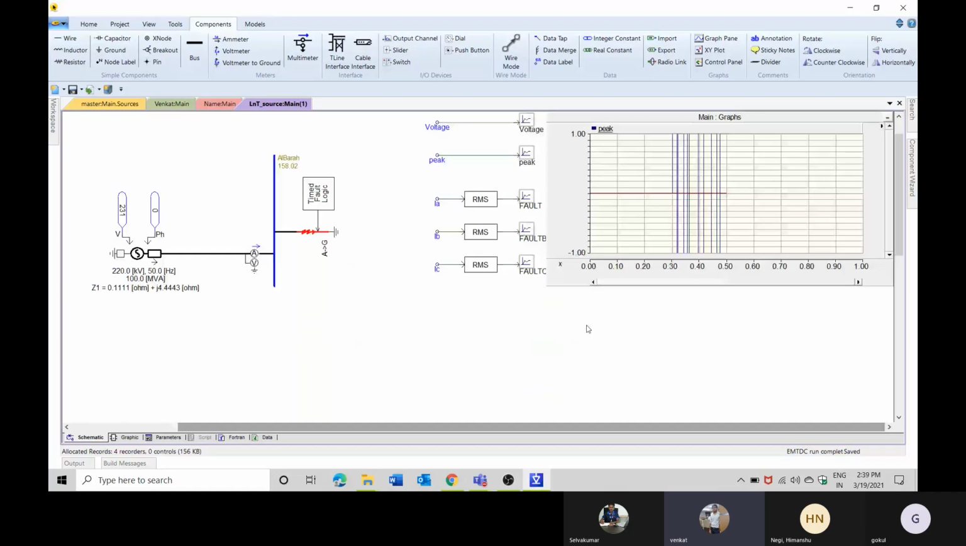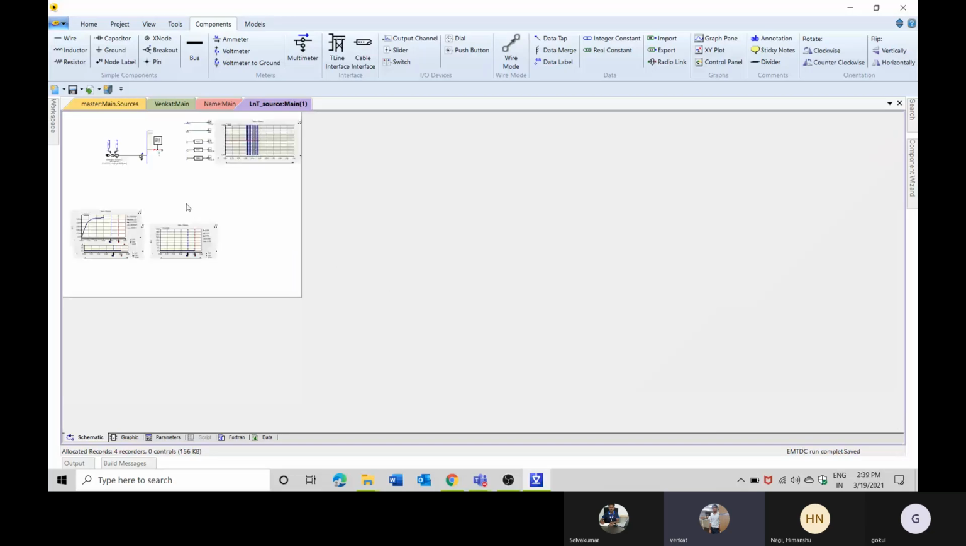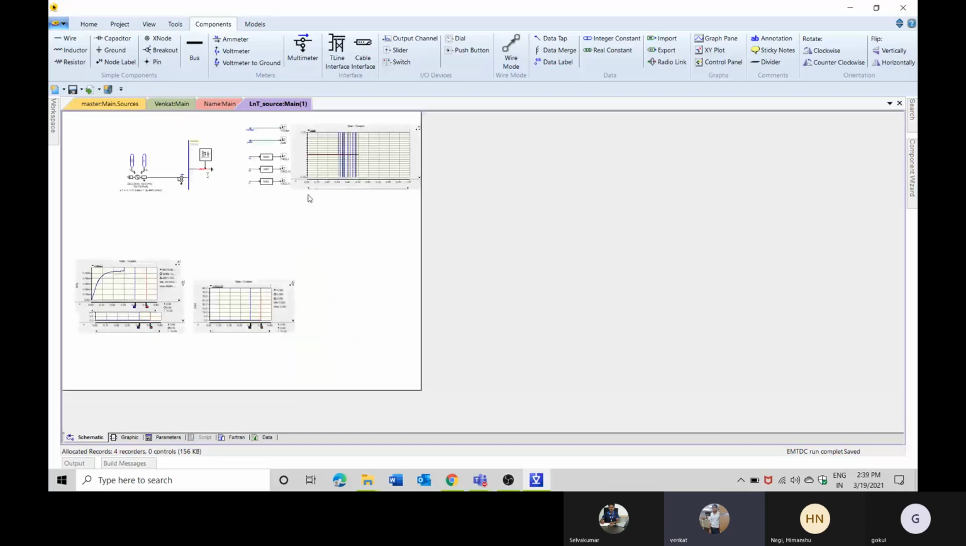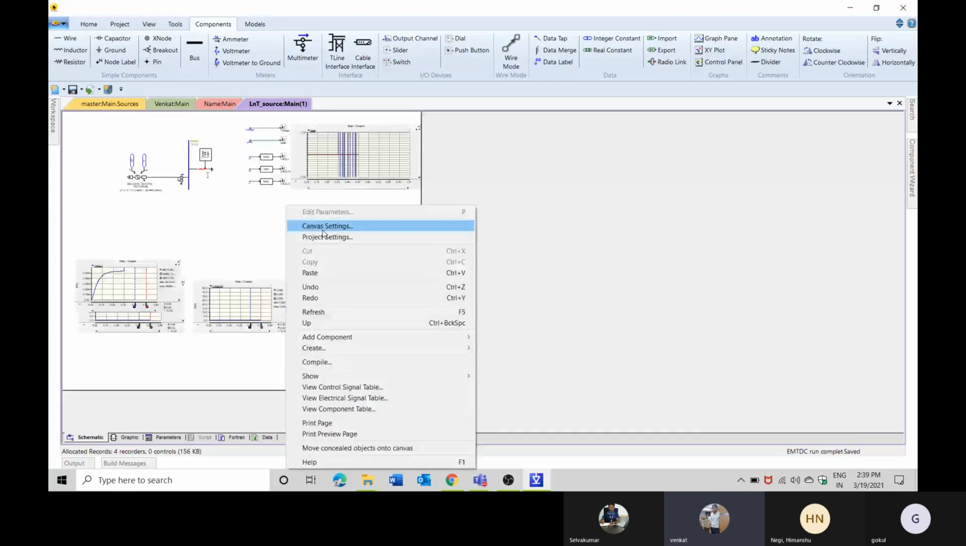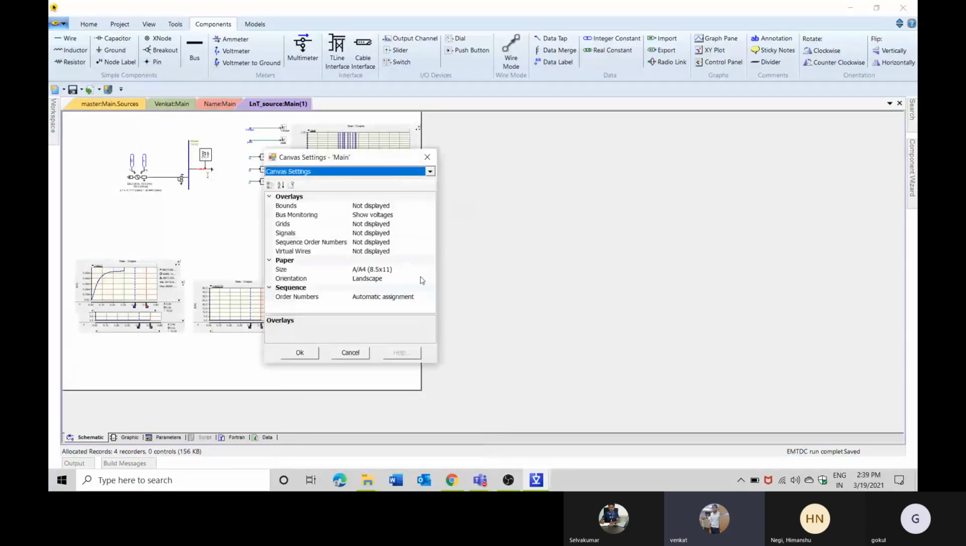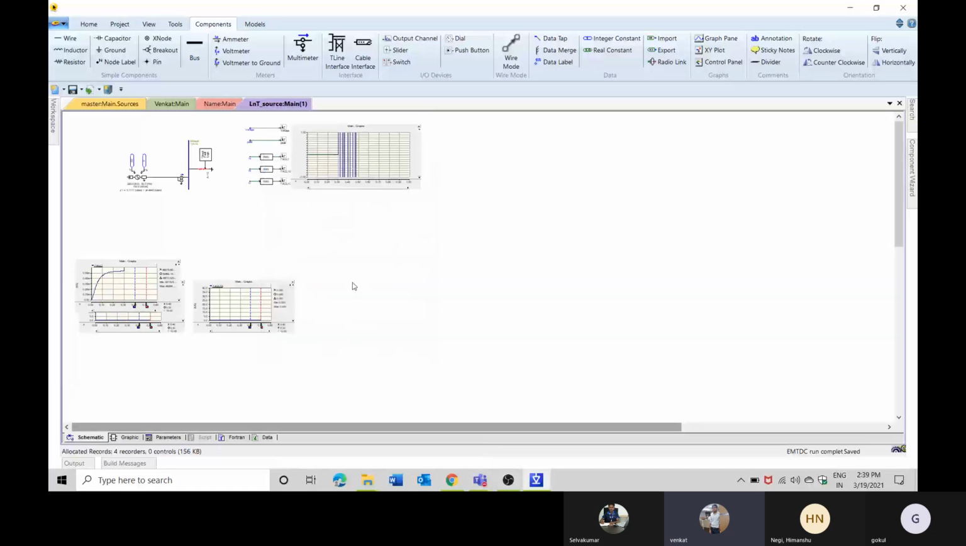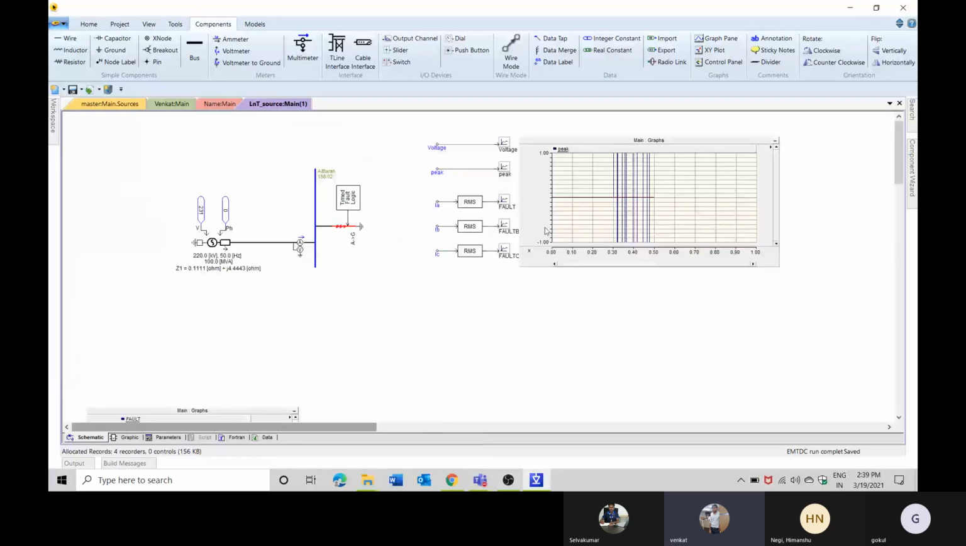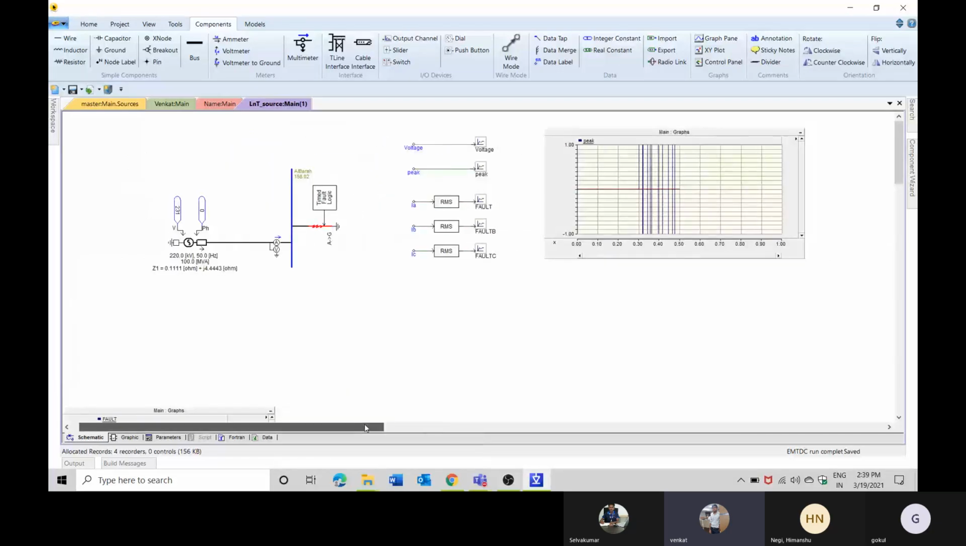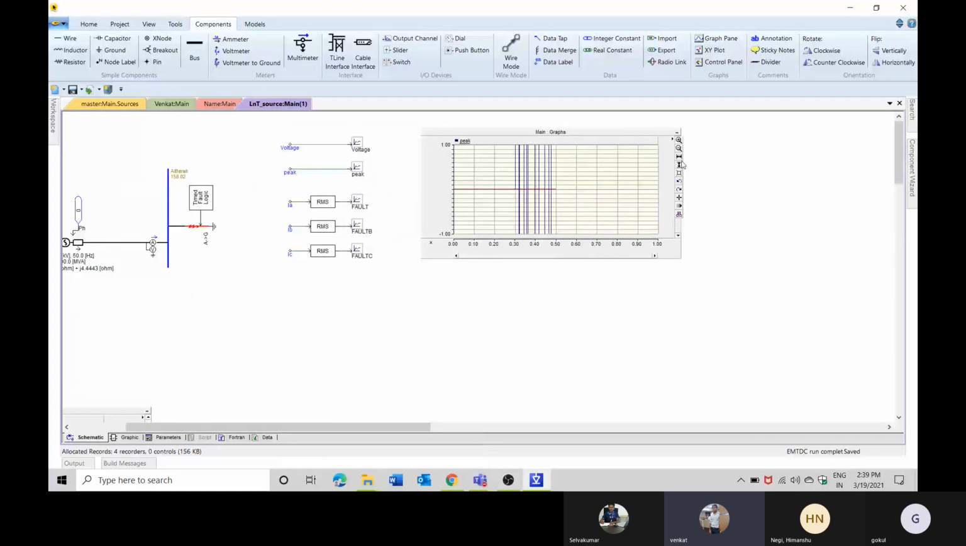If you want, there is something called canvas settings for this particular project. It helps you to increase the size of the page, because here you can see my page size is not enough for me to plot this particular graph. Just rest your mouse button here and right click, there is something called canvas settings, right? Click here and change the option to A1 or A3. Here you can see this option has enlarged your page size. Now I can plot this data.